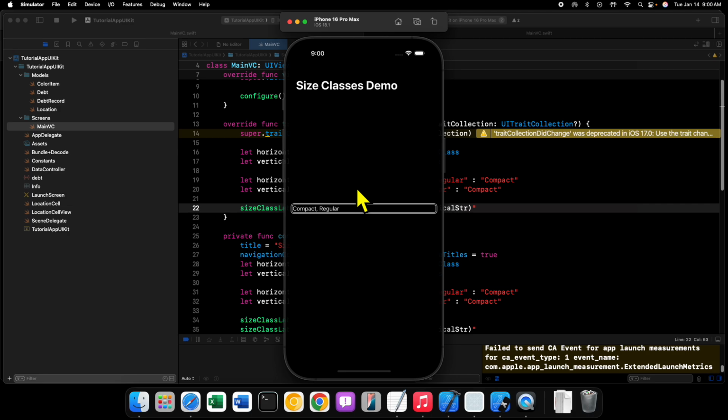So with that, that pretty much does it for this video, guys, on how we can listen for changes in traits for the size classes in UIKit pre-iOS 17. And that also pretty much does it for learning what a trait collection is and what the size classes are.